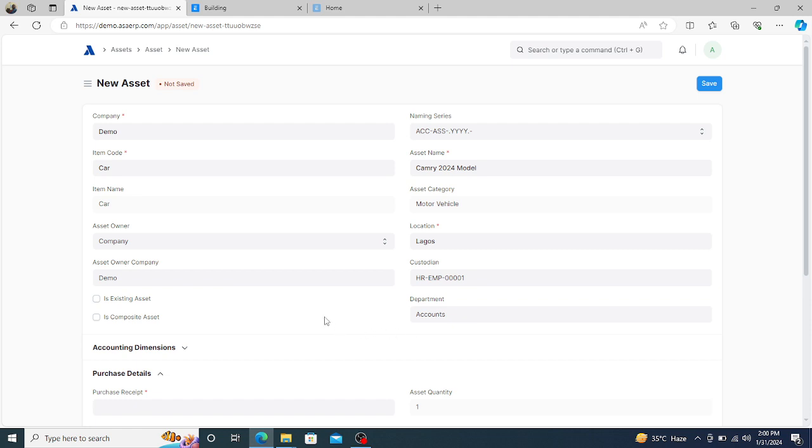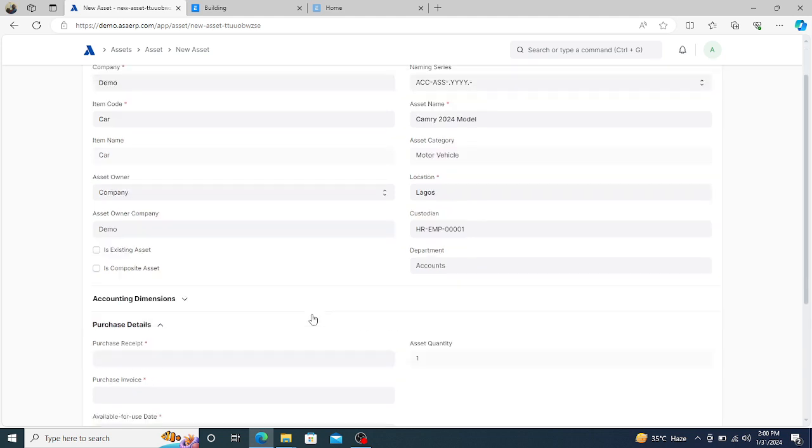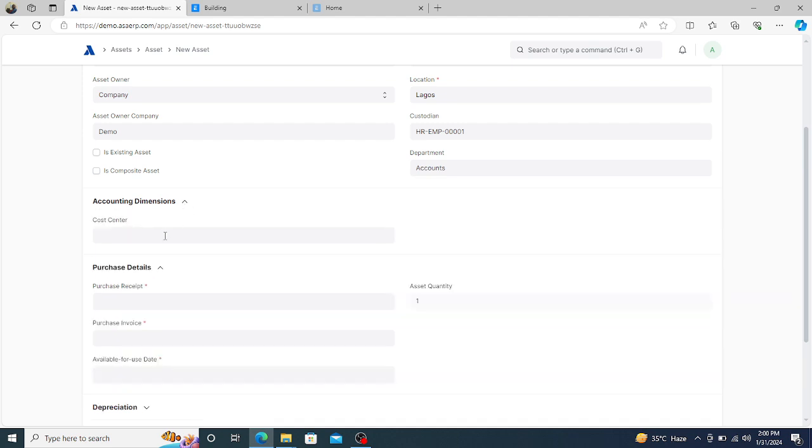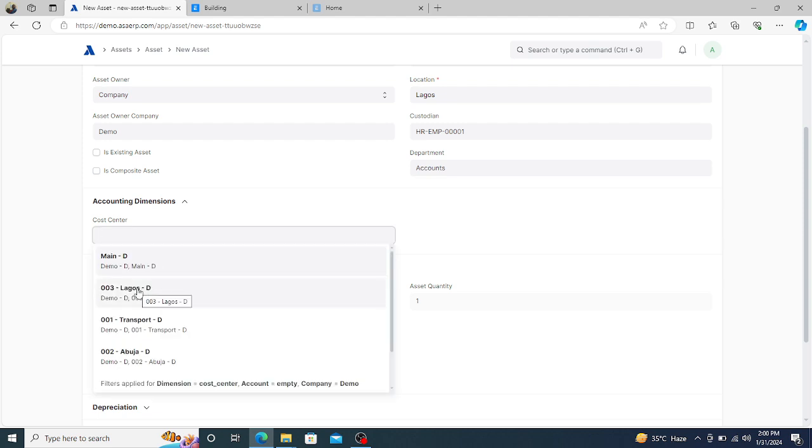Now, from here, you proceed. It's not asking is it an existing asset, it's a corporate asset. Here, ignore these two fields, because we are going to bring in the asset gross amount using the purchase invoice of the asset. So then you come to the accounting dimension, which is the cost center. The cost center of this, we choose Lagos.